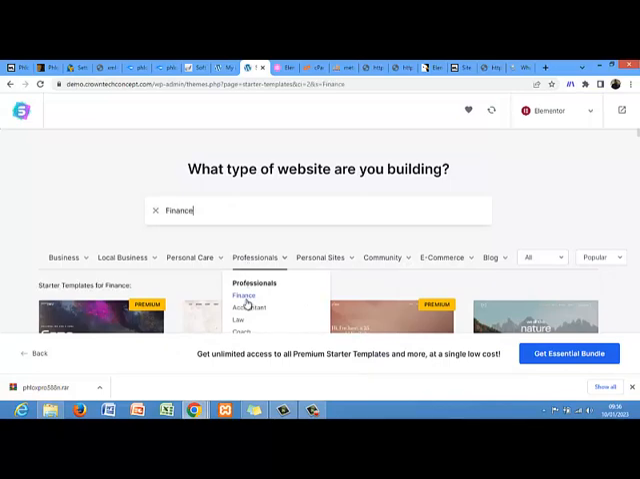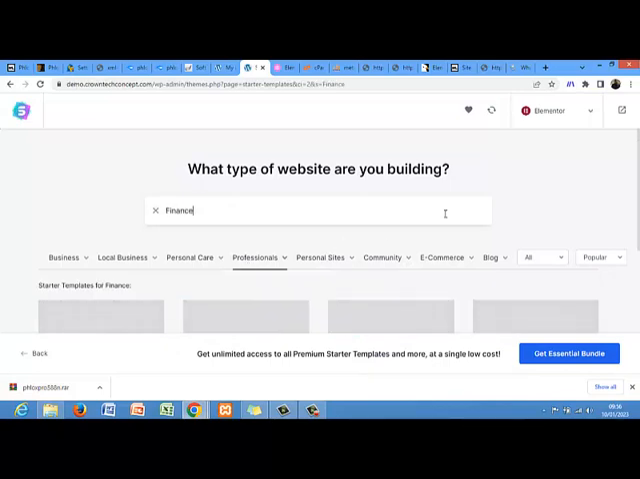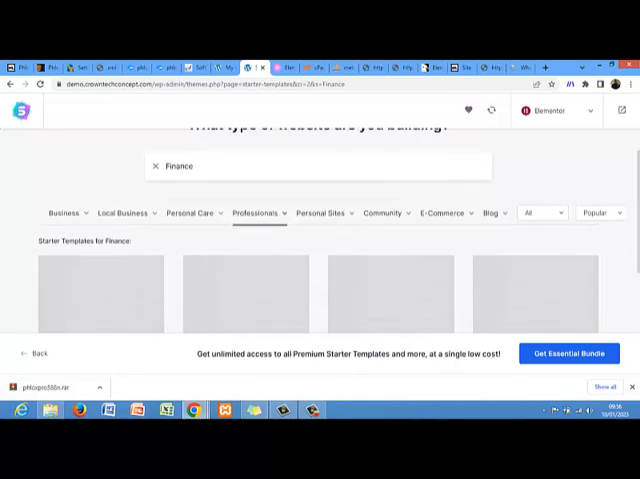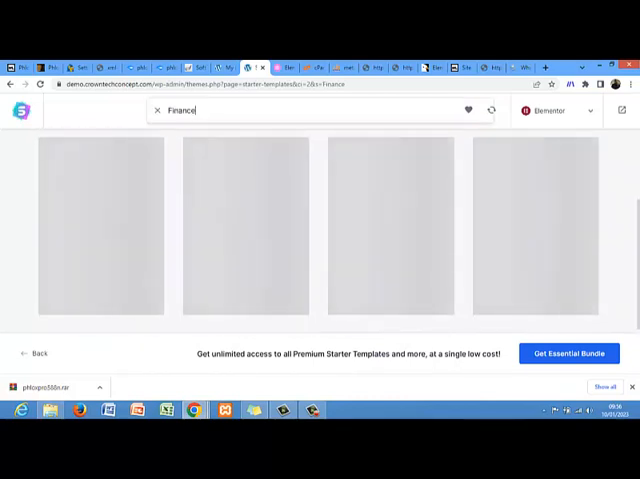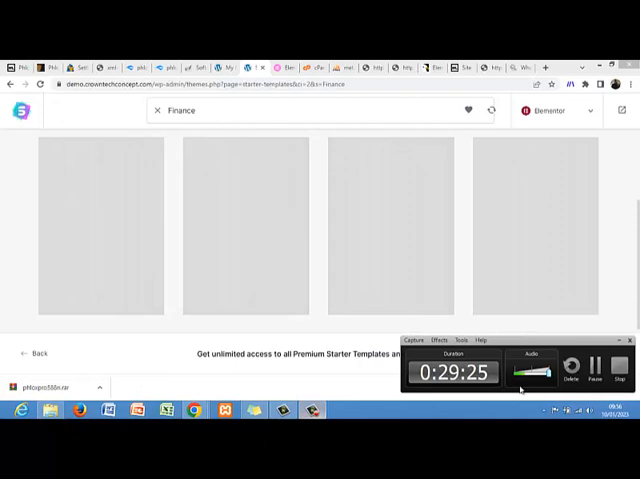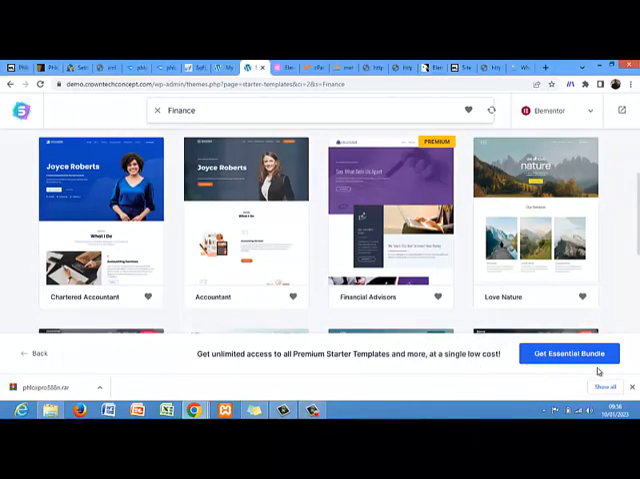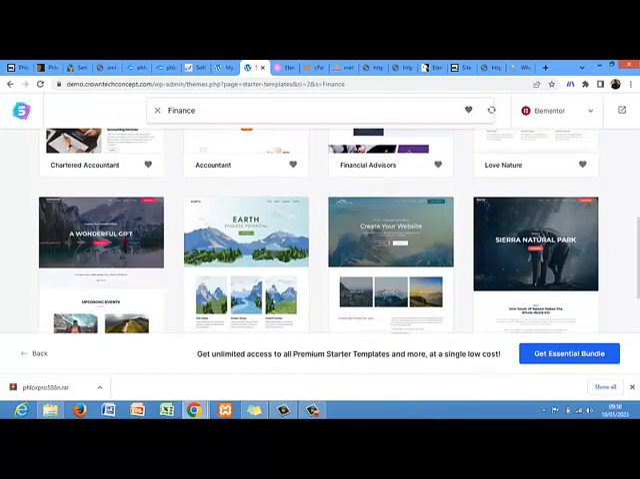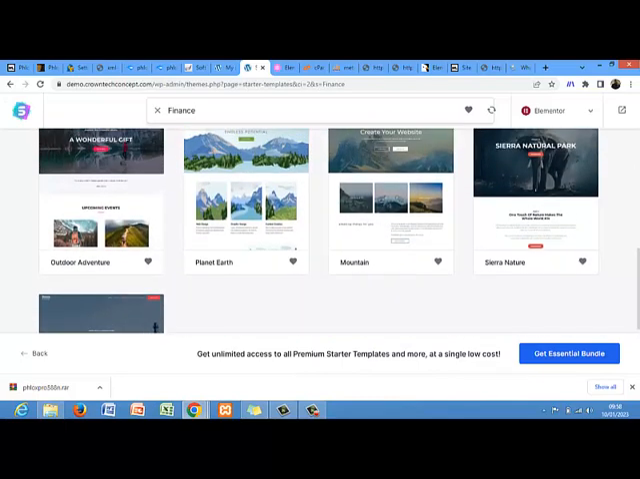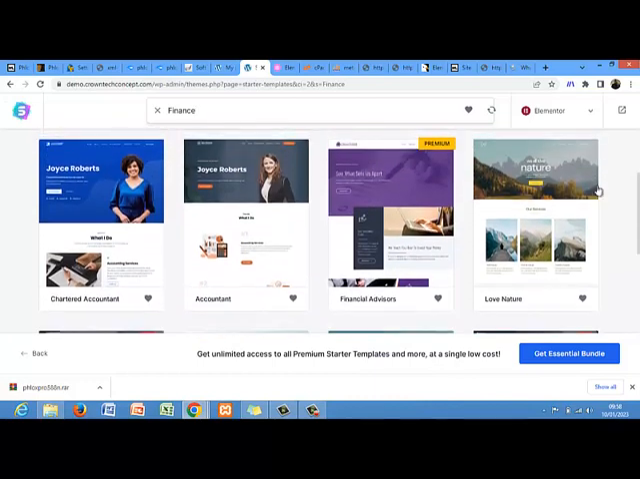Finance. Now one thing about this Astra starter is that not everything is free at this point. Like I said, not everything is free. So we can see this place now. We have premium. This one is free. But all these free ones, they are not too good. If we preview, let's see this one. Although it is premium, we can preview it.